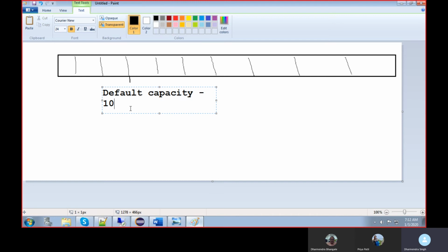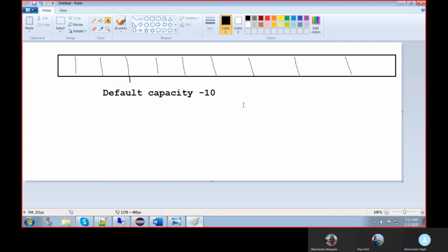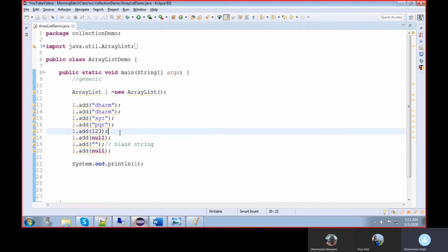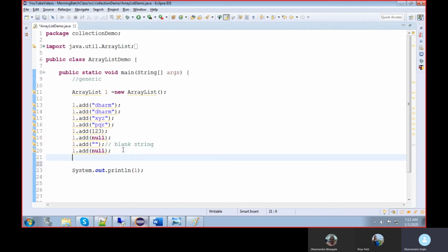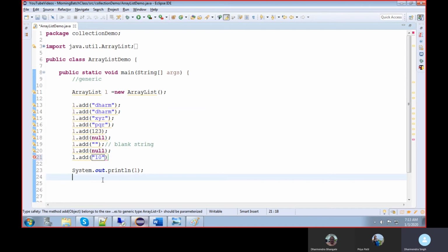So if anyone asks you in the interview what is the default capacity of ArrayList, it's 10. That means you can store only 10 objects here. Internally the size of this ArrayList is 10, so only 10 elements or 10 objects get stored in this ArrayList object. Let's say 1 2 3 4 5 6 7 8. Now we are adding one more, some of the objects also, and this is 10 in the string format.